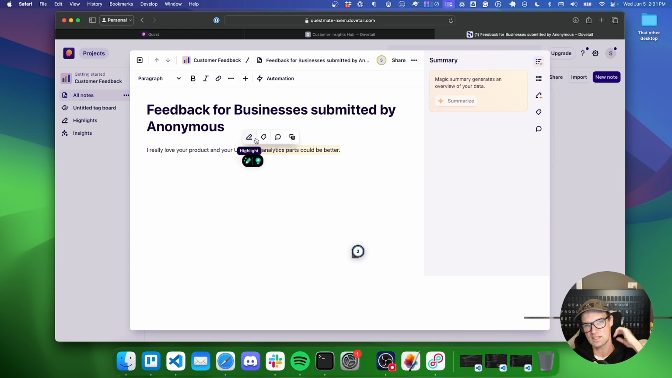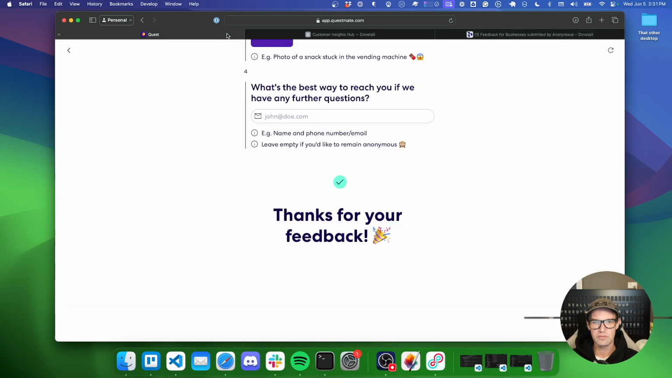And you can also just highlight things and tag it yourself, and then basically extract all the vital information from your customers and improve on your offering. And that's pretty much it. That concludes our demo. I hope this was helpful.